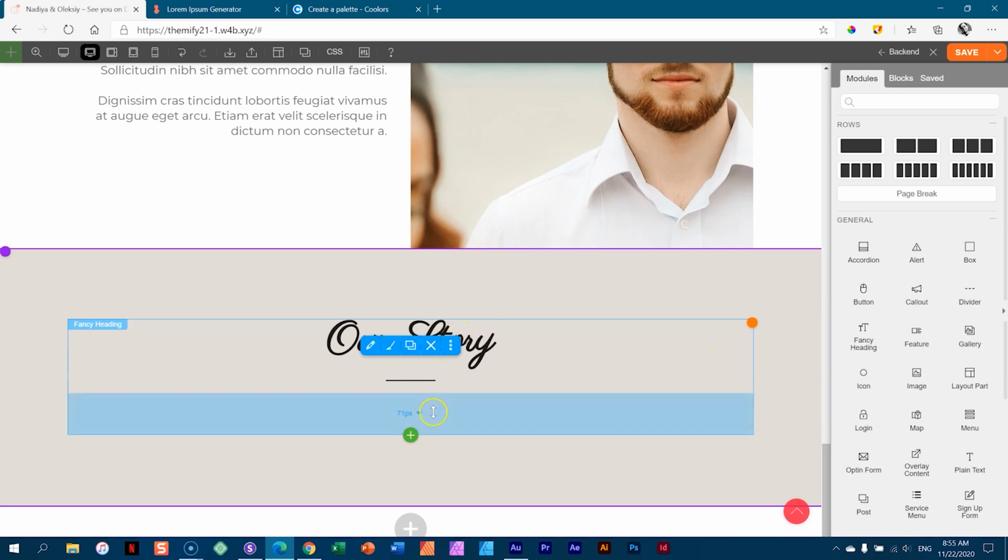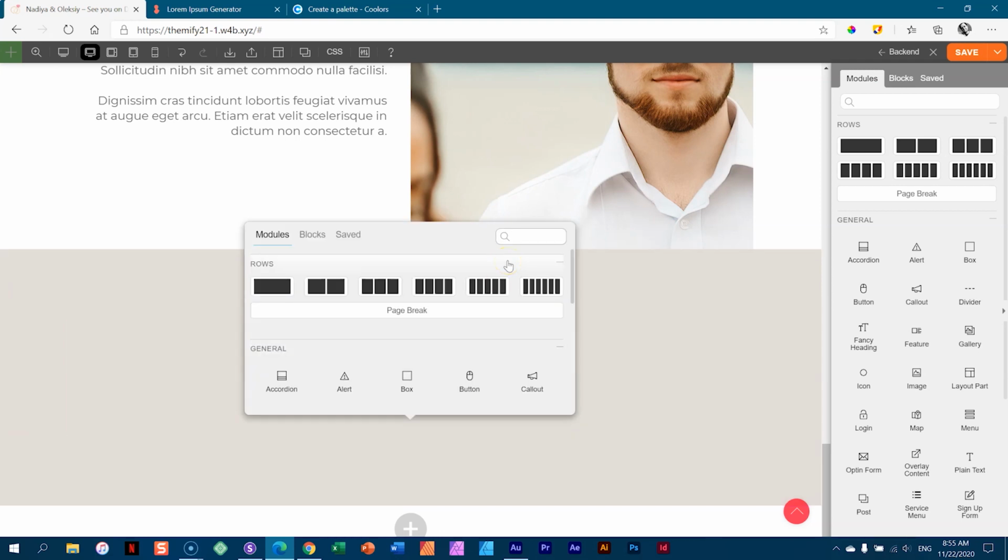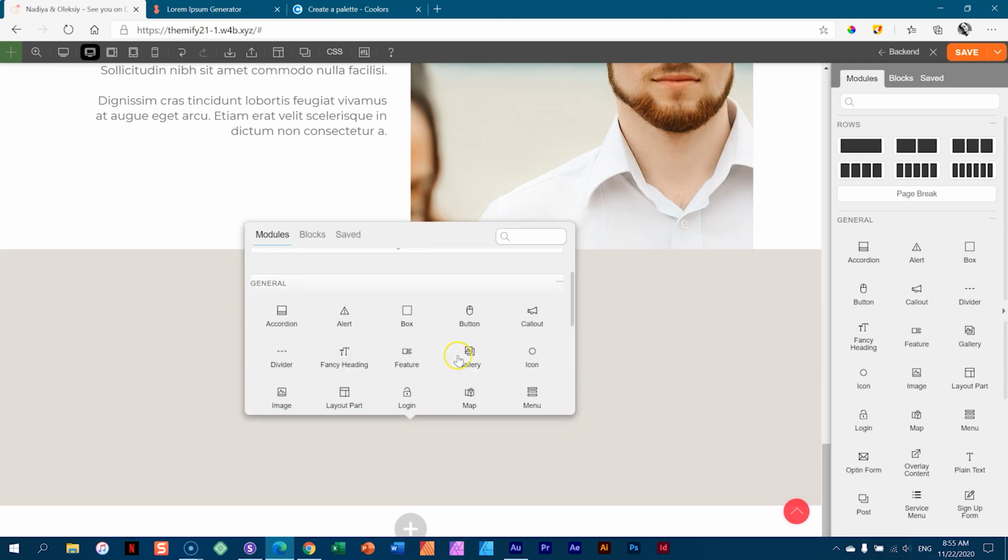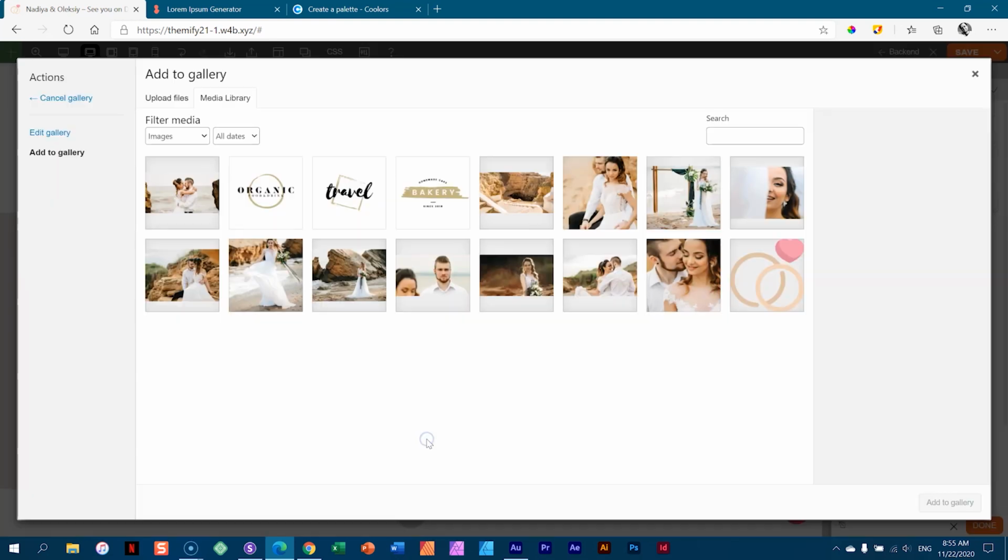Enough of that. Let's bring in our image gallery. So here to bring in a new module, look for the plus in the green icon and then look for gallery. You can just type in the gallery. Over here you see the gallery. I'll click and drag and I'll drop it here below it.